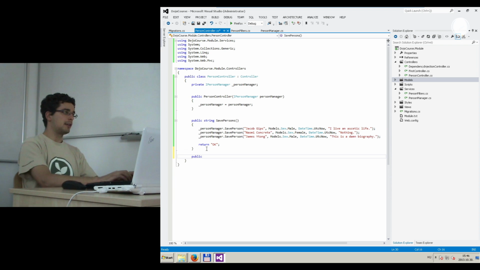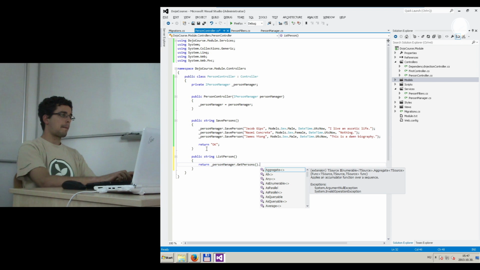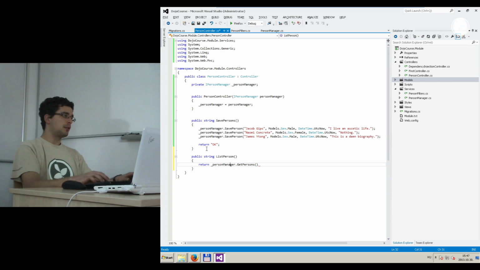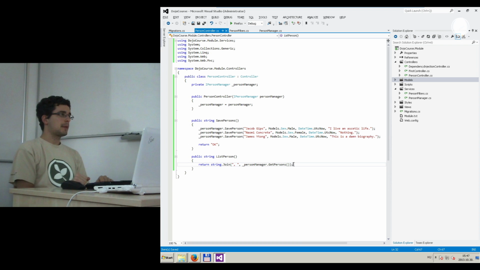So for now, let's write another action just so we can try out our IPersonManager. Let it be ListPersons, and it will just return a string of all the names. So return the person manager's GetPersons. Let's return all the persons now. And let's join it with commas. So let's write a string join just with commas, so we have a nice comma separated list of names. That's it.